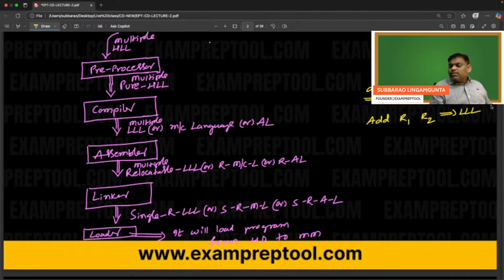Right? So the preprocessor will take a high level language and produce pure high level language. High level only, but the shortcuts that are there, it will remove. But remember, this is the difference between high level and low level. A plus B, high level. Add R1, R2, low level. Try to understand: this is high level, this is low level.